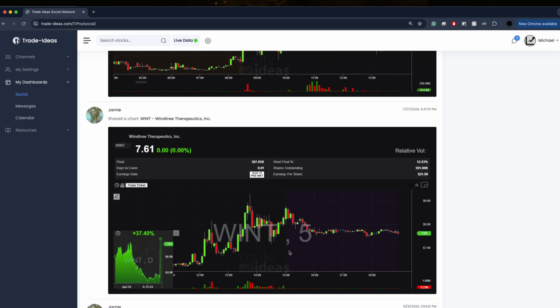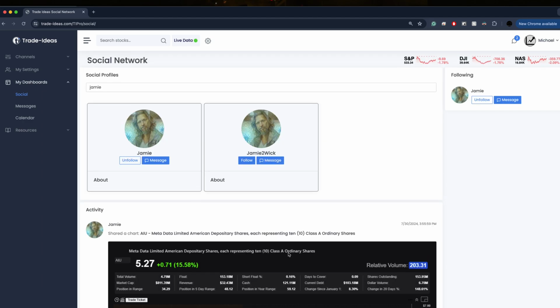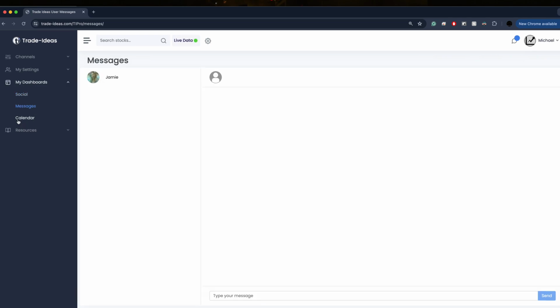So you can build your own little social feed of people inside Trade Ideas who are sharing their results when it comes to what they're looking at. You can also write your own social post, so come in and share what you're looking at with different charts for sure.